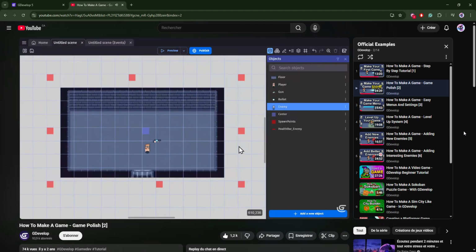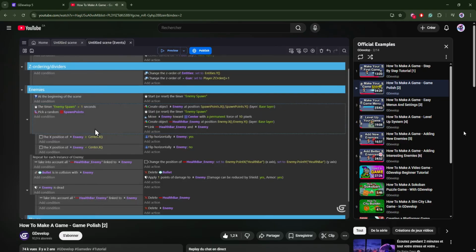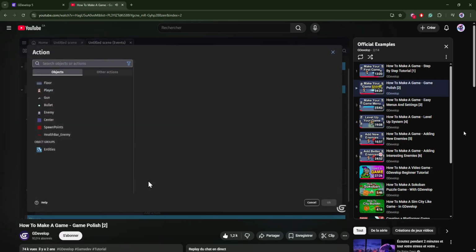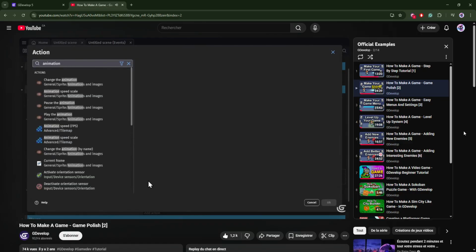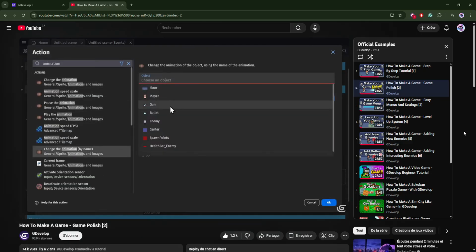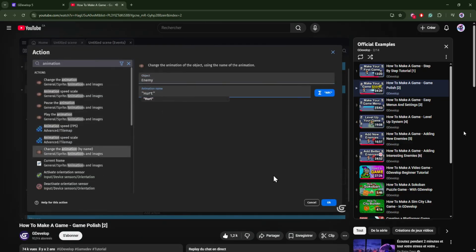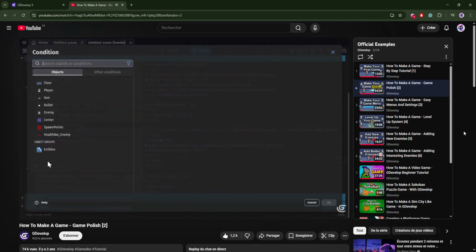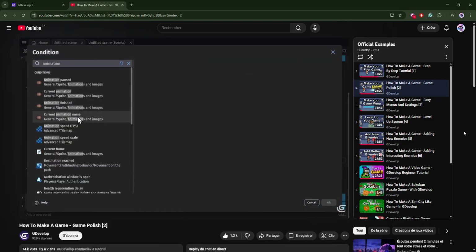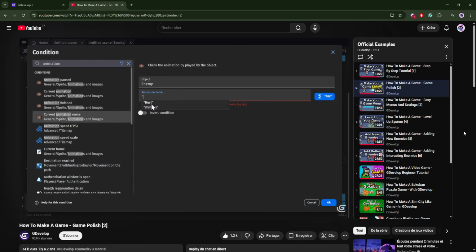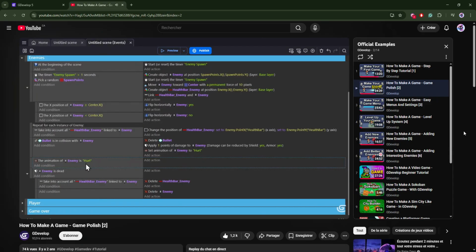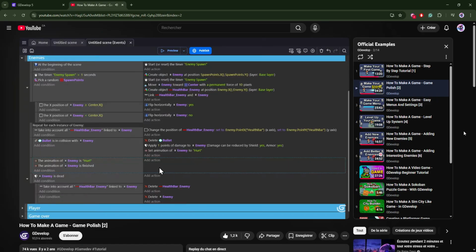There we go. Now, when the enemy gets hit with a bullet, we'll change their animation to hurt. Change it by name. And we'll make an event that checks to see if the enemy's animation is hurt, and if it's finished, and if that's the case, we'll change this animation back to walking. Or floating, I guess, but we're going to make other enemies, and it's going to make more sense then.